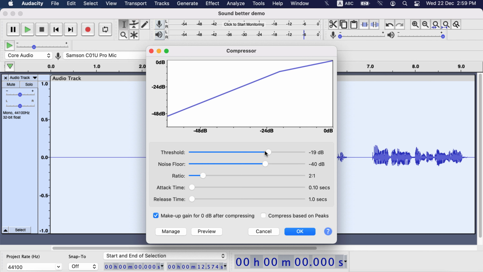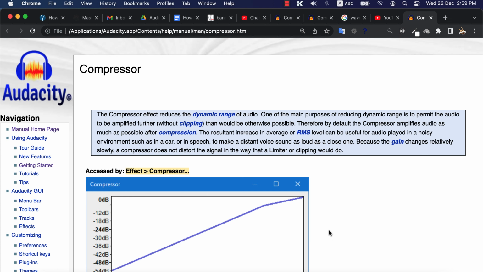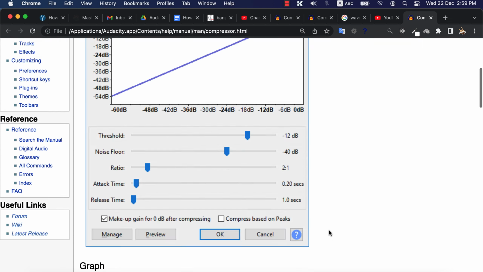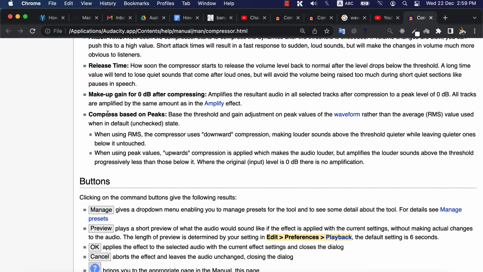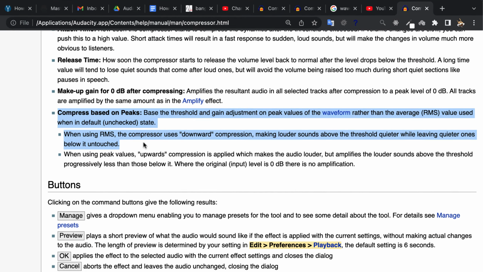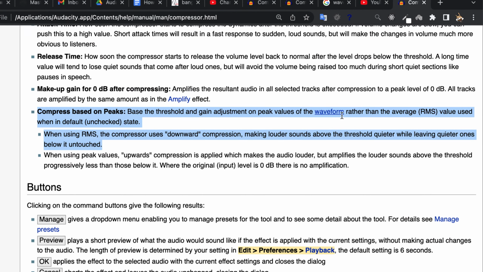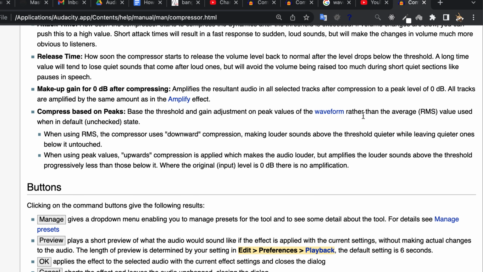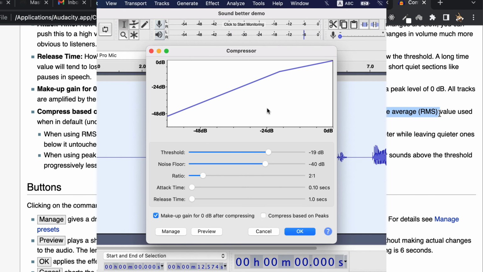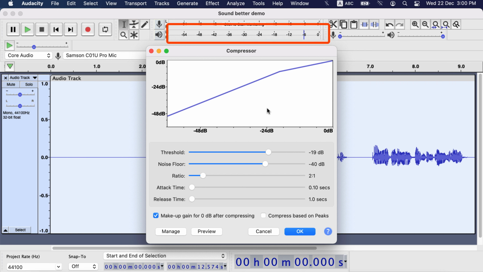Audacity compression is not what it looks like. This Compress based on peaks checkbox affects how to use this compressor. Click the help icon and you will be taken to the documentation page of this effect. This is a great place to learn more about Audacity and audio editing. If Compress based on peaks is unchecked, which is the default, Audacity uses RMS value instead of the peaks. The value you see in the playback meter is the peak value, not RMS.